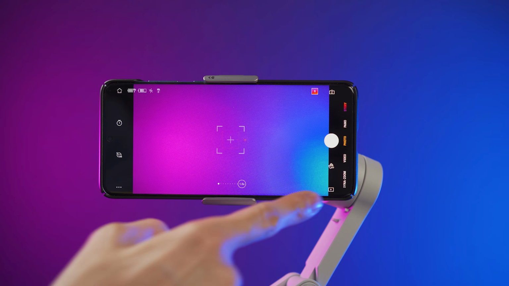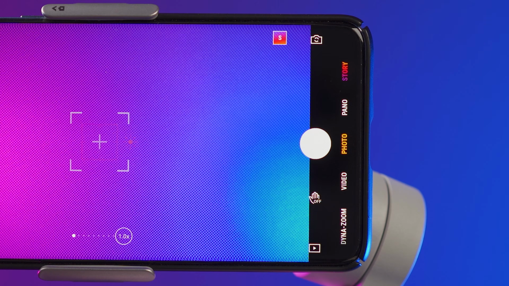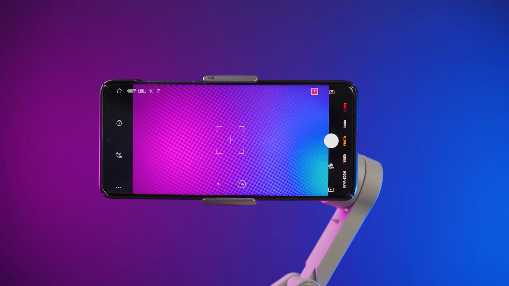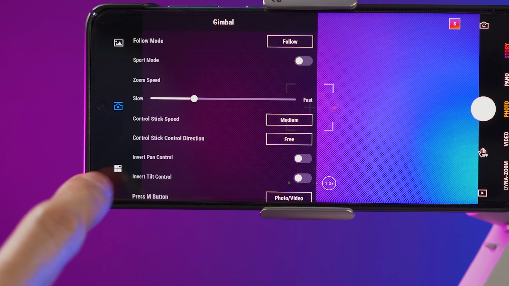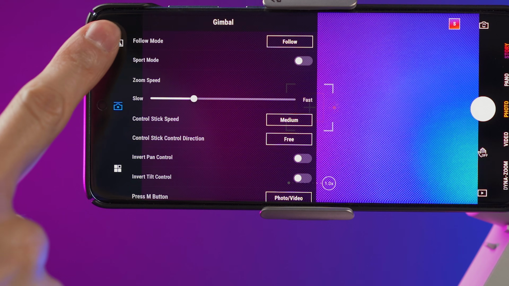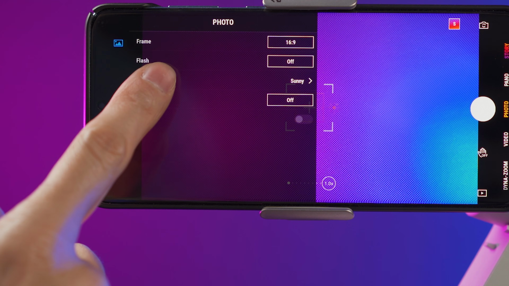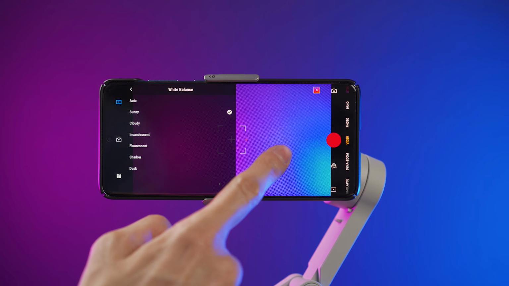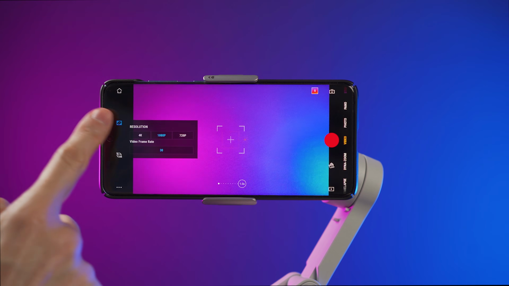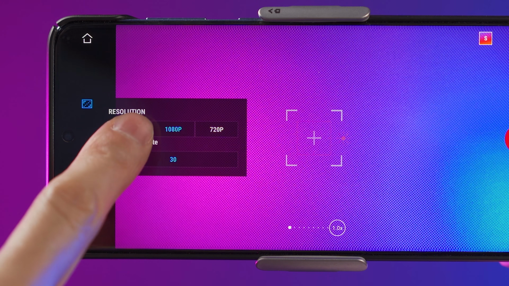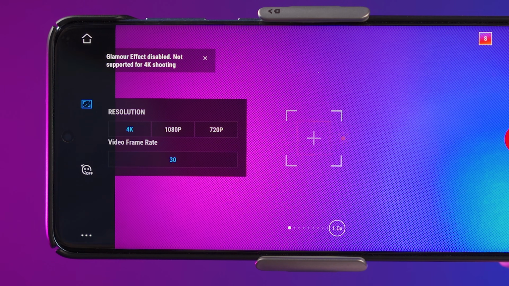Here on the right side, you will see all of the major functions, and the most basic ones are video and pictures. On the opposite side, we can see these three dots over here, which opens up the app menu, where you can configure many things. And this is where you can set your white balance over here. Outside of this menu, over here, you can select the resolution for your video at 4K, 1080, or 720.